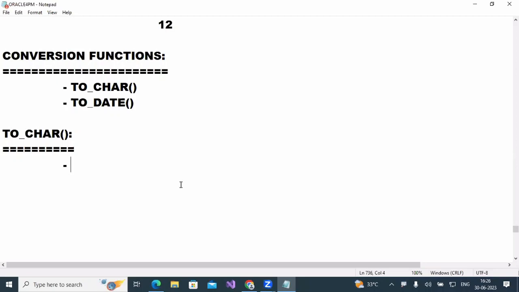When you need to convert your date expression into character type, my target is TO_CHAR. When you want to convert a date format into character, then you can use TO_CHAR.